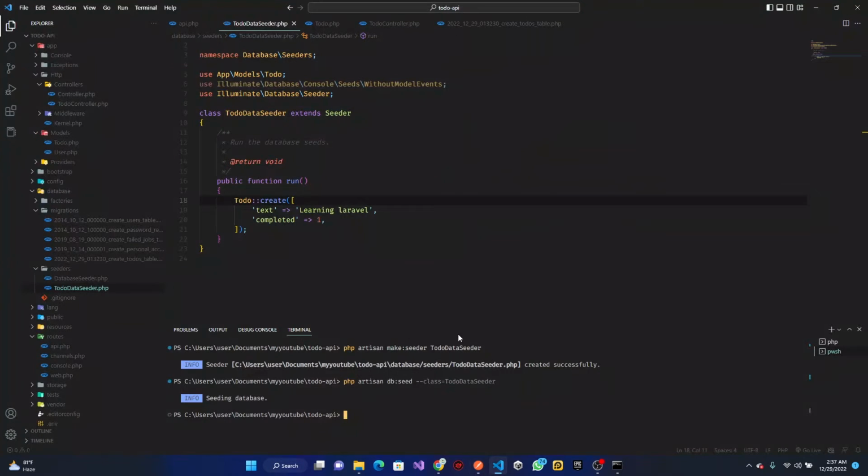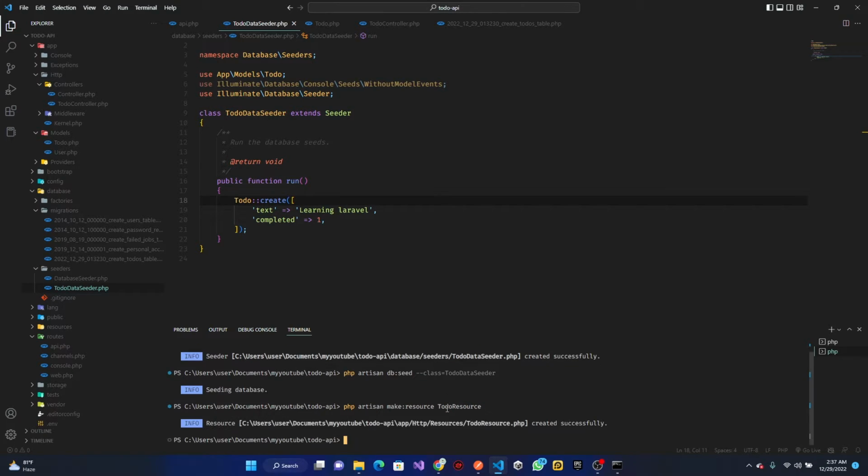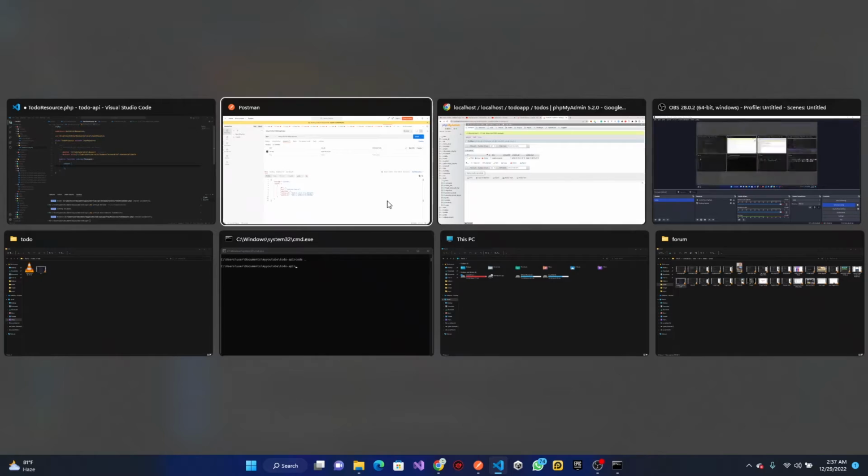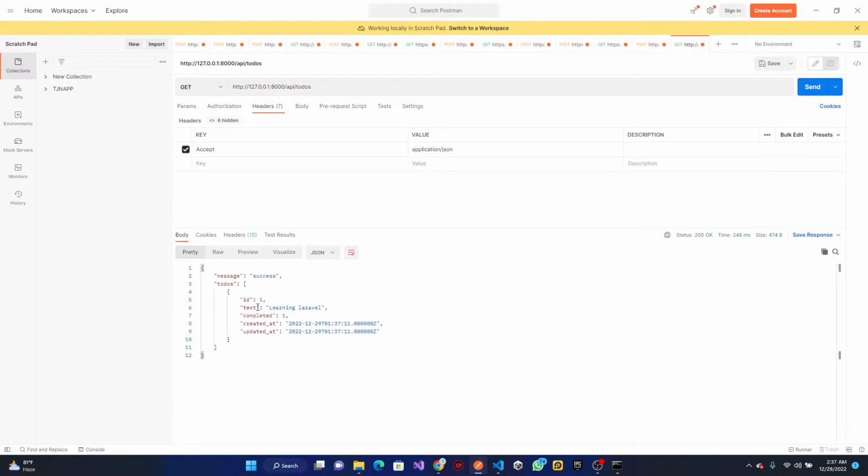So basically what we can go ahead and do is create a resource controller. So we're going to php artisan make:resource. So this is just going to be called TodoResource. Alright, so this resource is now where we're going to pass our data from. So I'm going to have an array like this. Then inside there, I'm seeing that we need ID and text and completed.